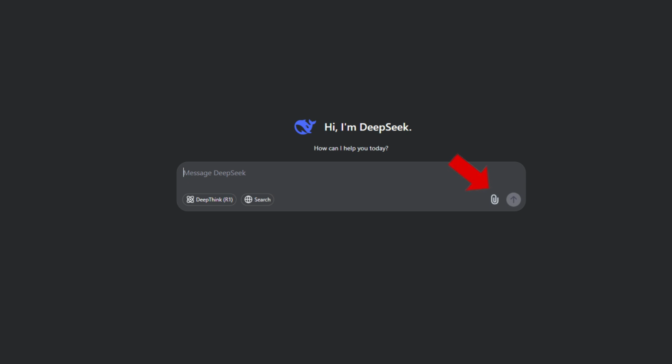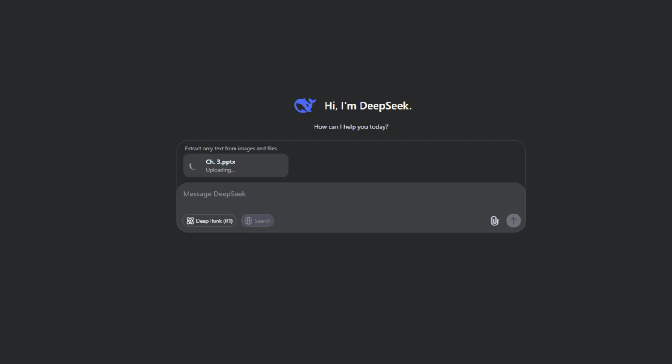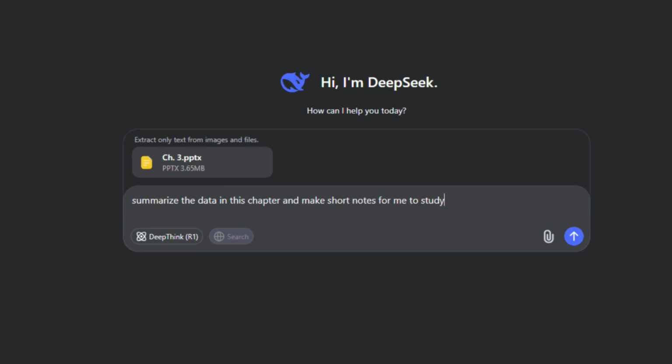Click on it and attach the textbook that you have. Once it's attached, you can write the message. Summarize the data in this book or chapter and make short notes for me to study. By giving out this prompt, DeepSeek will create study notes from your textbook.